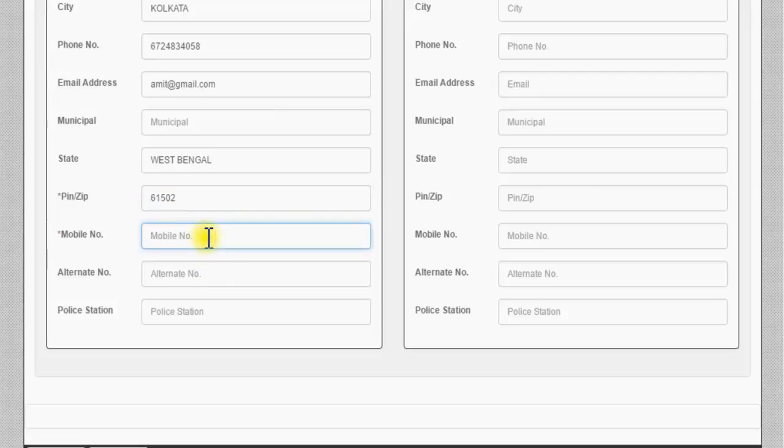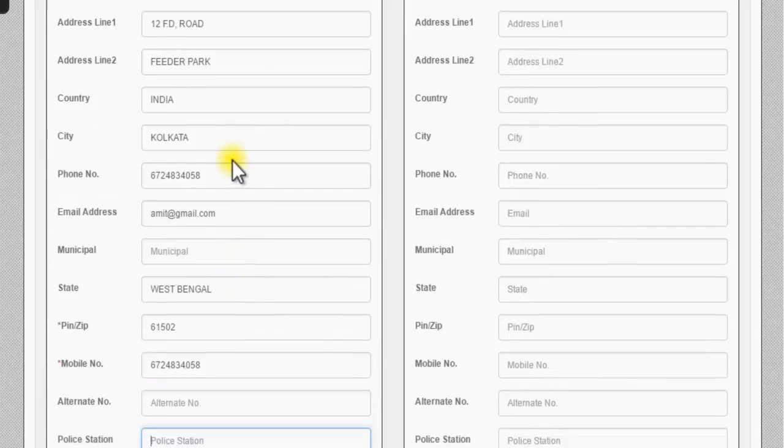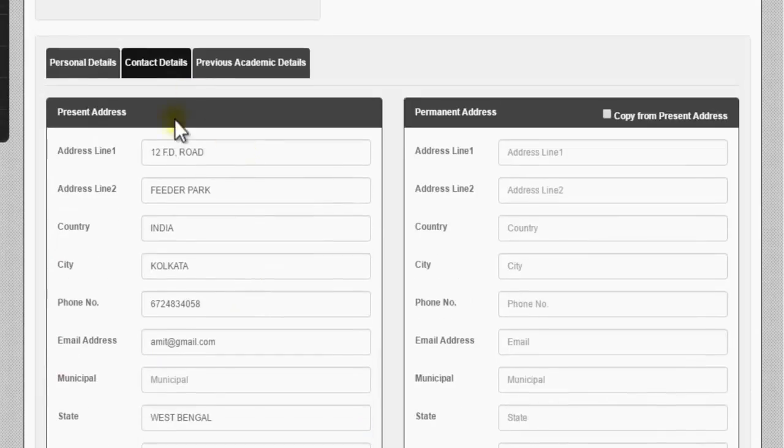mobile number, you can copy this number if the mobile number and the contact number is same. Alternate number, the police station, and if you want to copy the present address to the permanent address, then you can check the box here and both the addresses would be same.